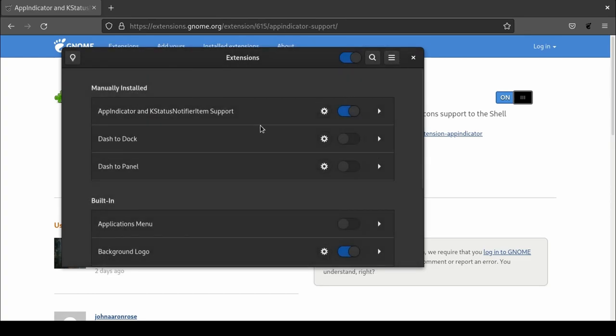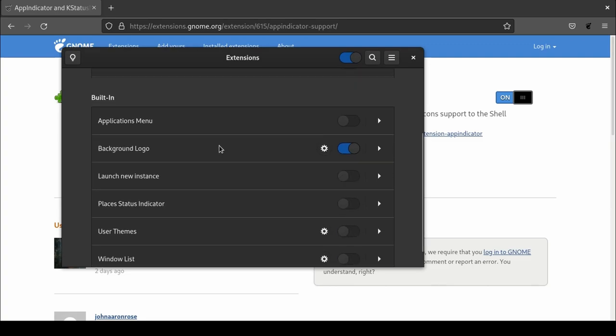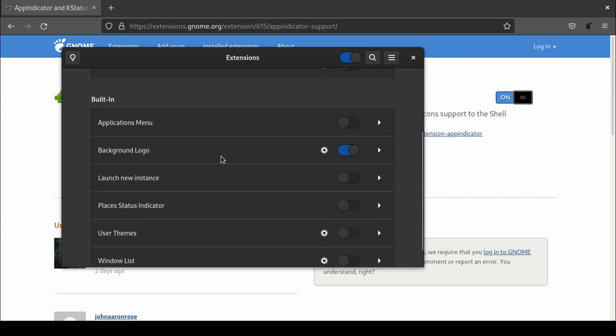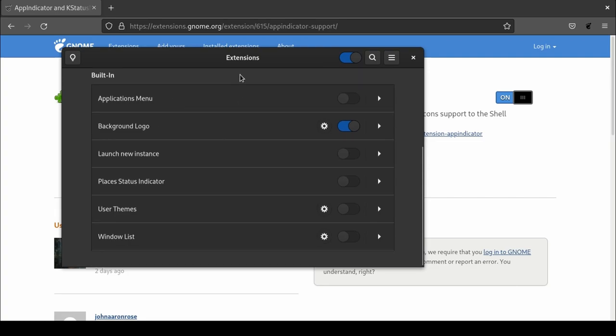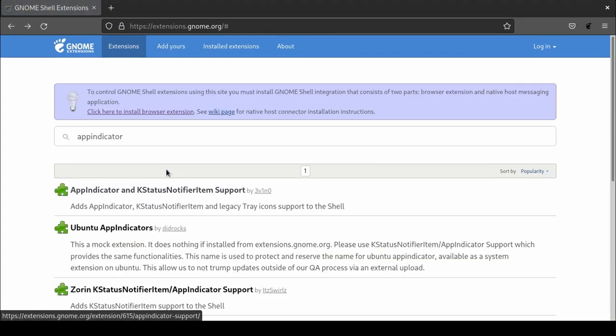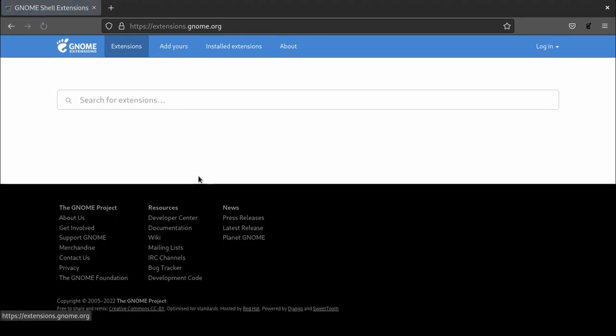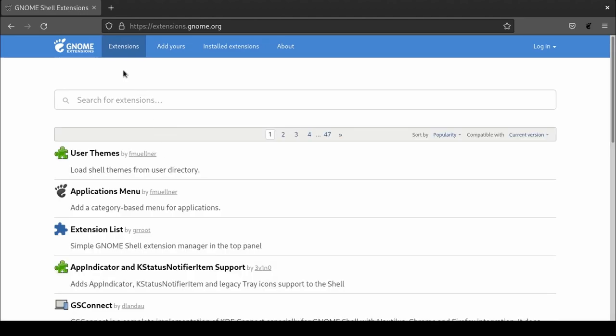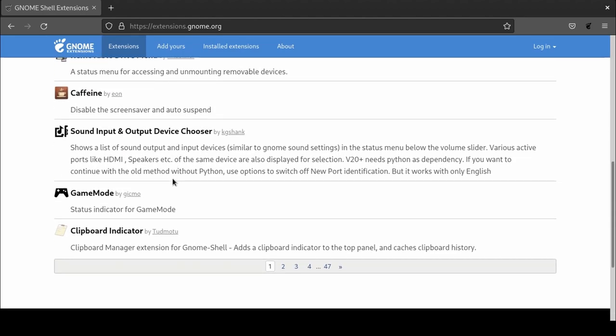And these are just a few of the many extensions available for GNOME, on top of a few built-in ones that many distributions come with, and you can find here in the Extensions app. So feel free to browse this extensions website, as there are all sorts of great extensions here that can add a lot of functionality to your system.